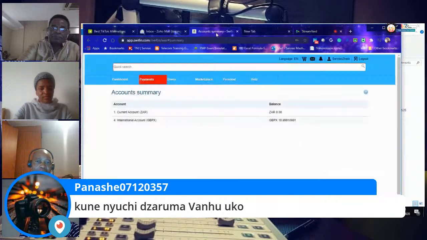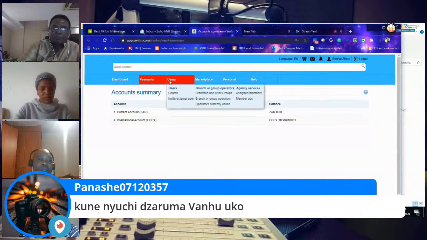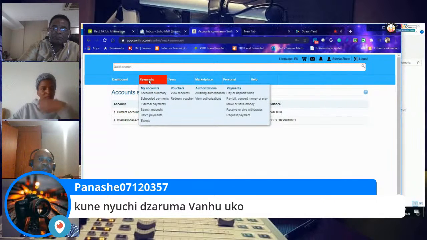Are you seeing my account? Okay, I see account summary. Yes, that's correct. I've got two currencies. I have nothing in my ZA account, but there I have 10.99 GBPX, which is equivalent to £10.99, almost £11. Firstly, you have to be registered, right?